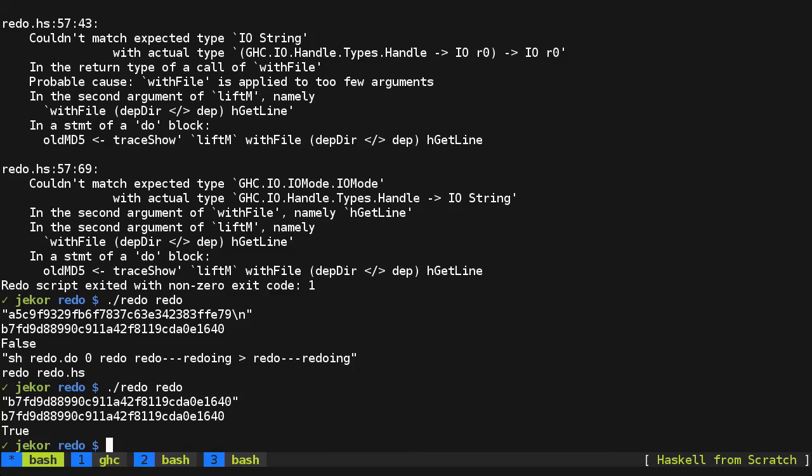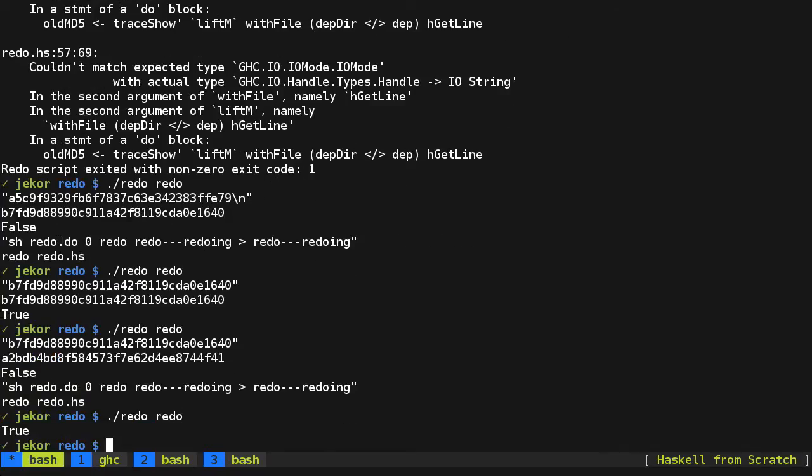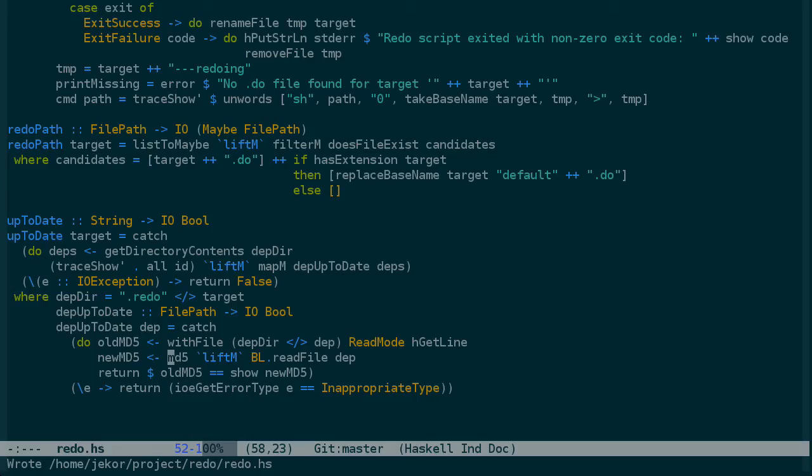And now that we've made a change to the file, redo should recognize that it changed, and it did, and rebuild it again. And now it's just printing true to show us that it's up to date. So it would seem like our work here is done at this point. But if we think about it, there's at least one case that our code's not handling.